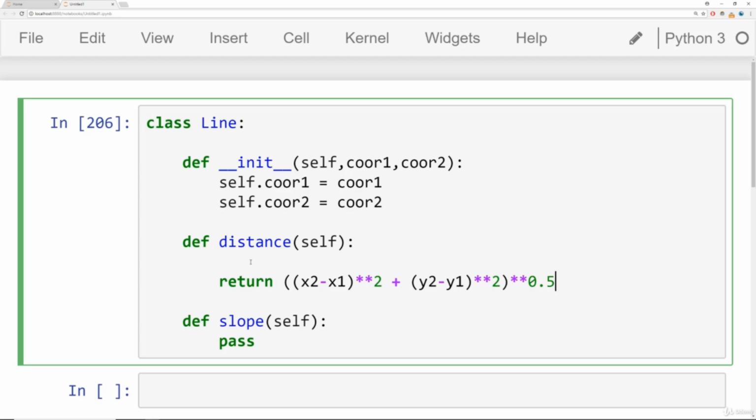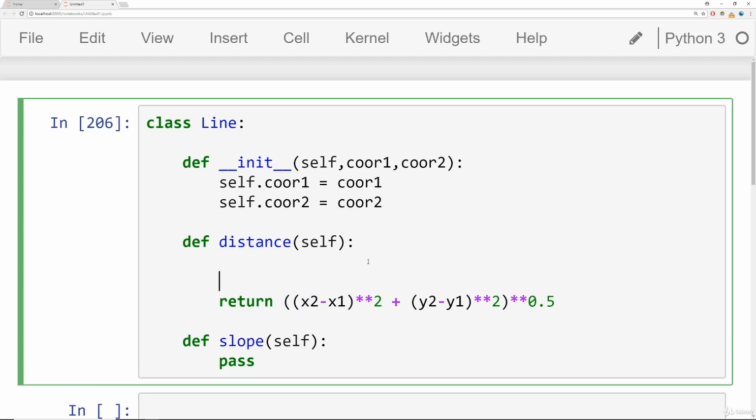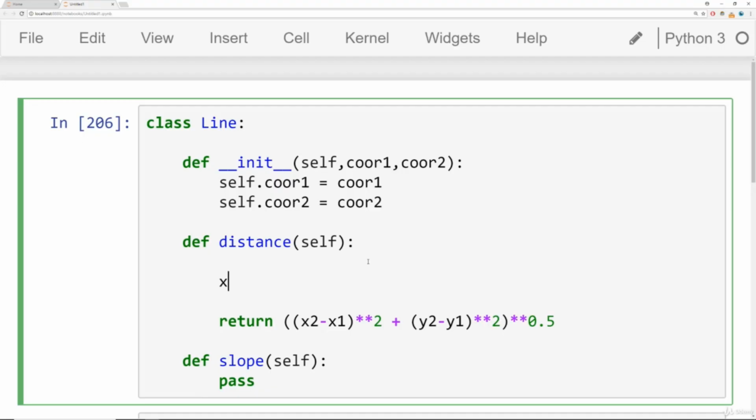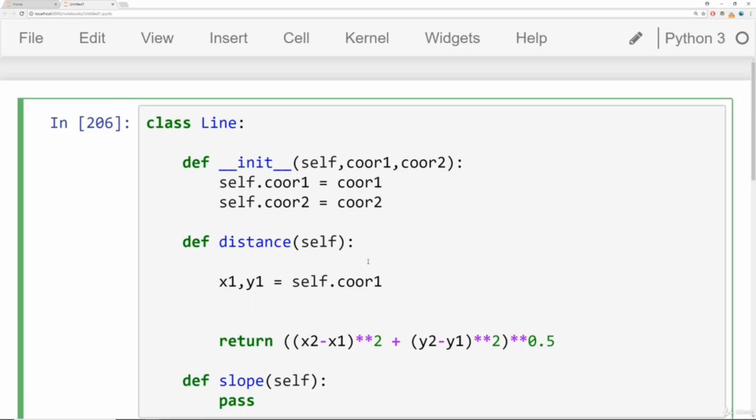So that's one way to take the distance formula, and in order to get x2 and x1, what we could have done is just tuple unpacking here. I could have said x1, y1 is equal to self.coordinate1, and then x2, y2 is equal to self.coordinate2. So you could have done it this way.